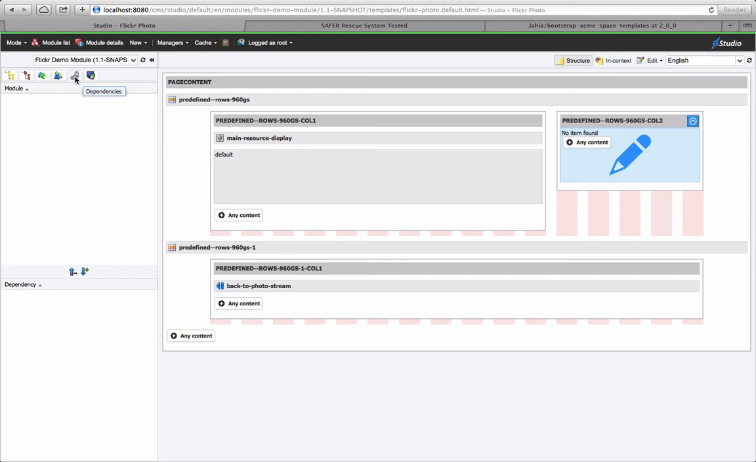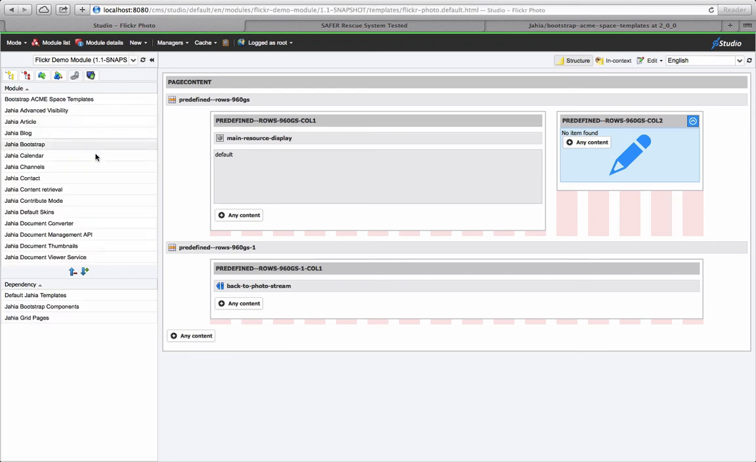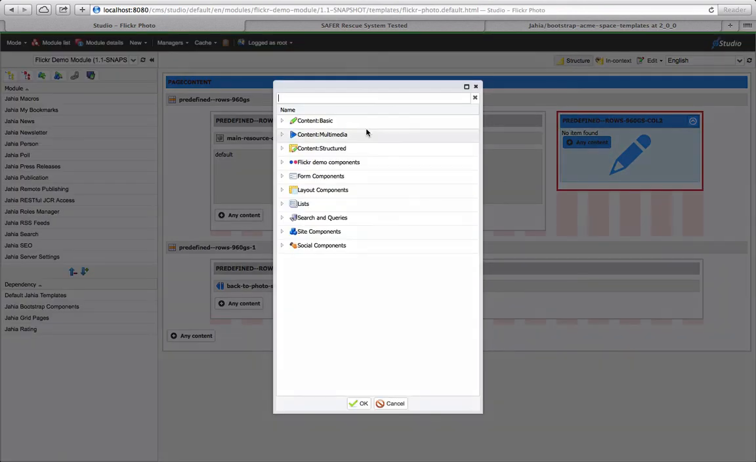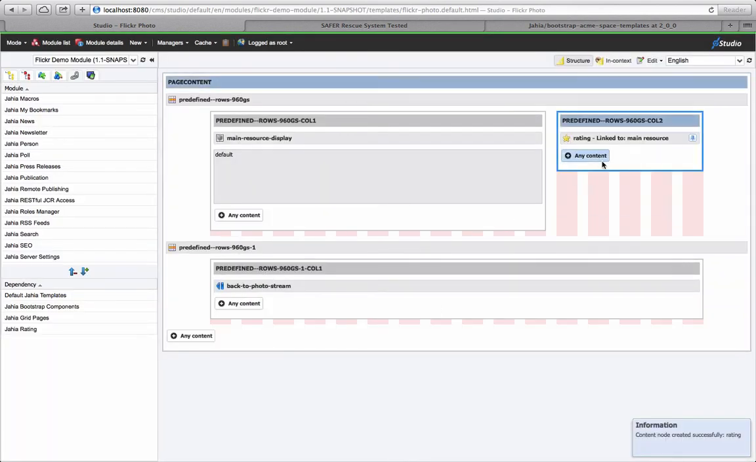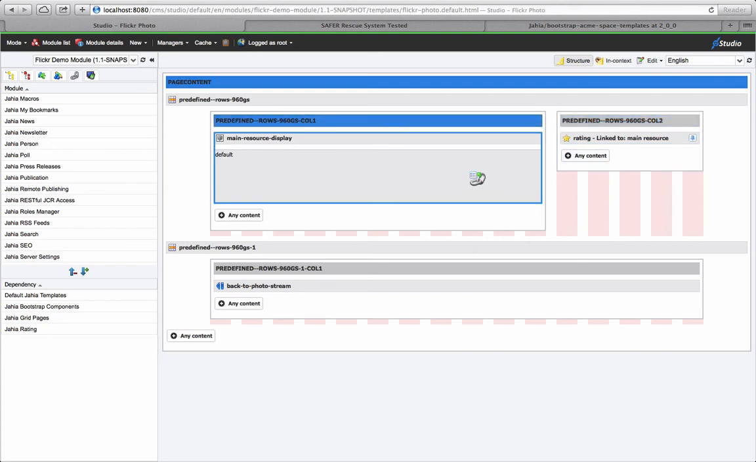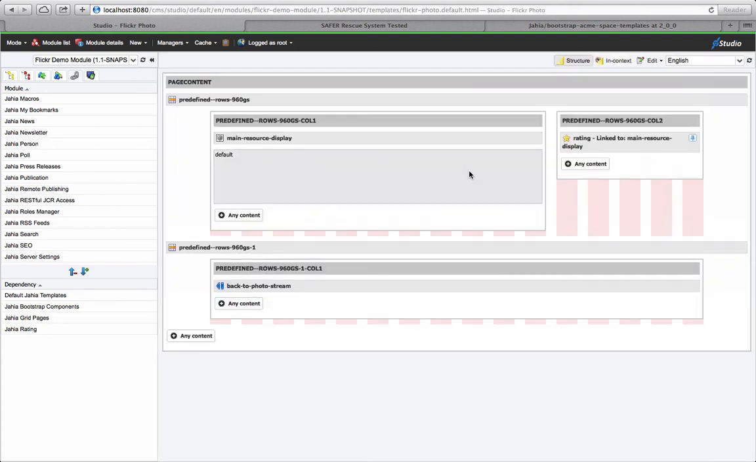And again, try not to be too technical. What we do need to do is add a dependency. But again, it's not very technical because you can just drag over what you're looking for to add that dependency. So under the social components, we have a rating. And it needs no properties, we just save. And we'll link it up to that photo, so it always stays linked to that photo. So that's what we're rating.